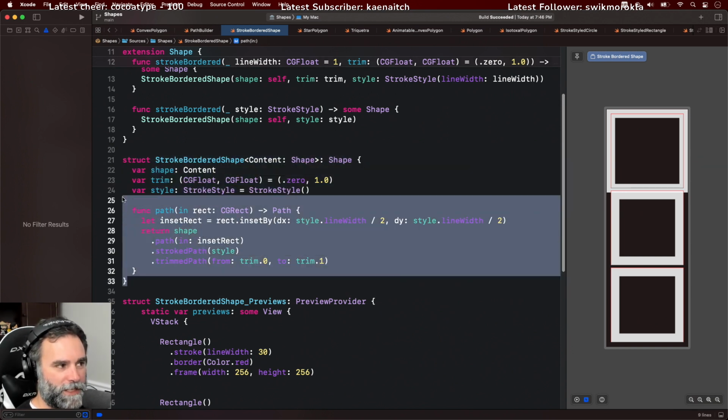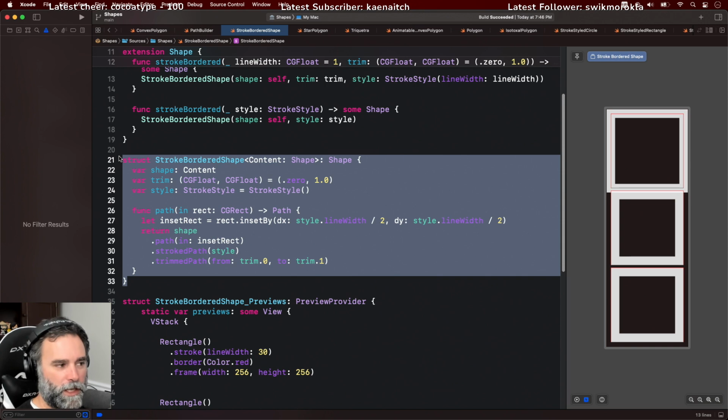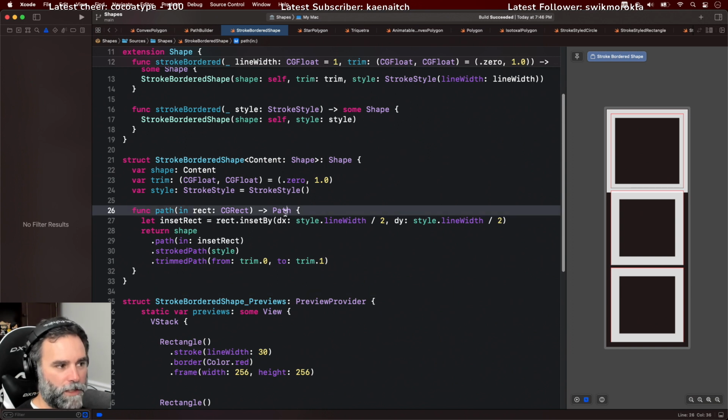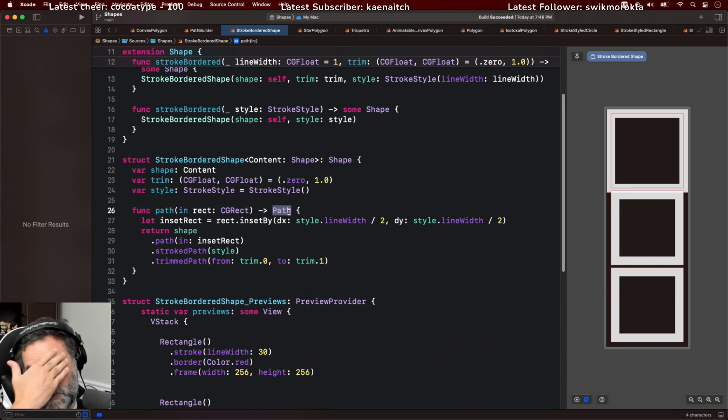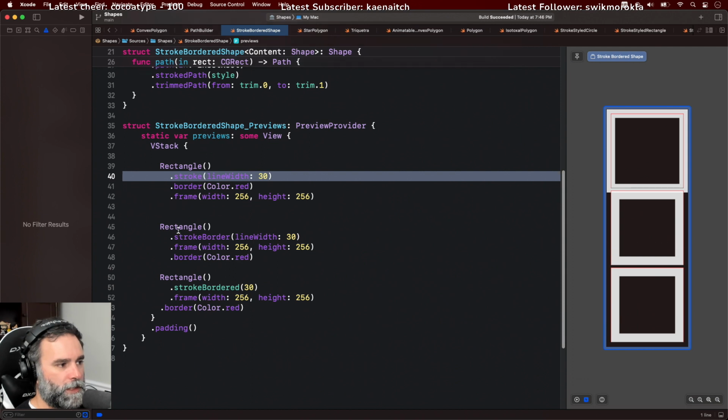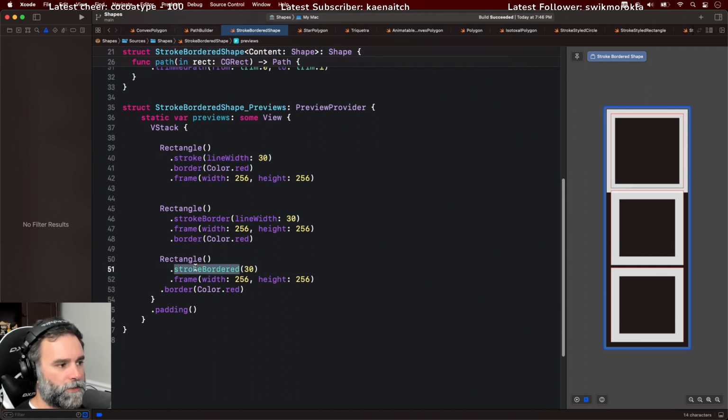Boom. Once you have this, you can stroke border anything. Keep it as a shape, because again, it's returning a path. Func path and rect always returns a path, and a path is how you draw a shape. And if you want to fill it later, then you can use a fill style or a shape style and get your view. So this is what we have. This is the old stuff. Here's the stroke border. Here's the stroke bordered.